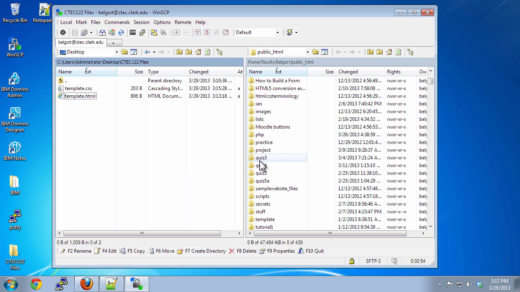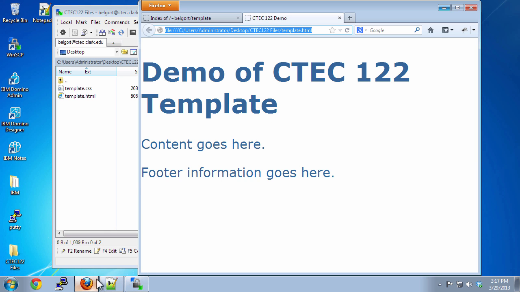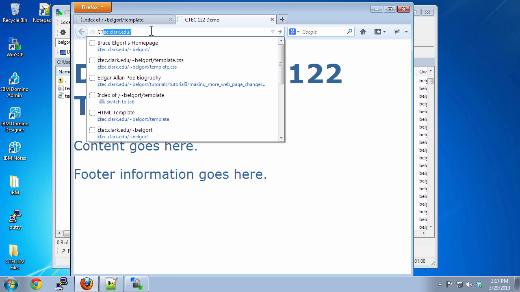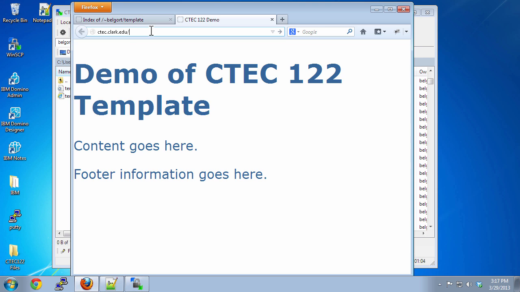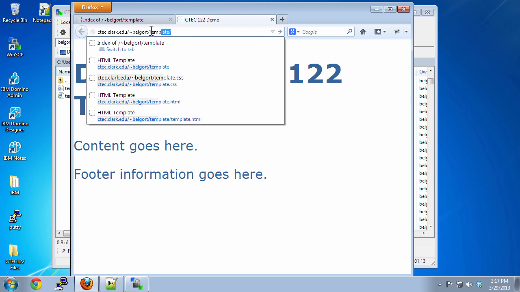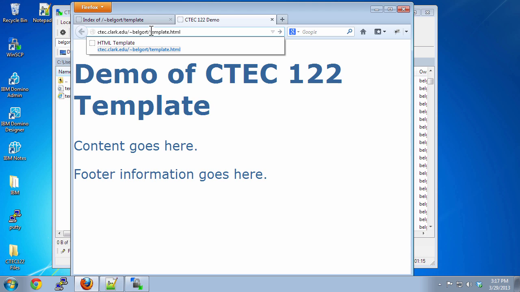Now, how do I preview these files? I fire up Firefox again. There you go. And I go to ctec.clark.edu/your username. Okay, yours is going to be different. Yours may have a dot in it. It most likely will. And then I'm going to type in template.html. Now, what should we see here? We should see exactly what I'm seeing on the screen here that we were previewing locally. And here I go. And there it is.